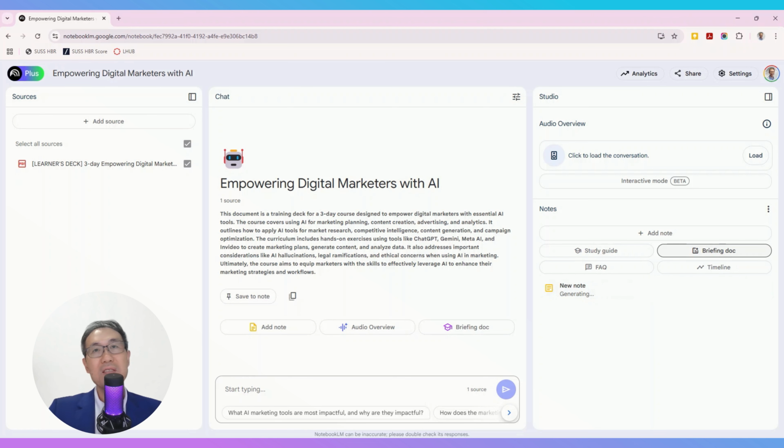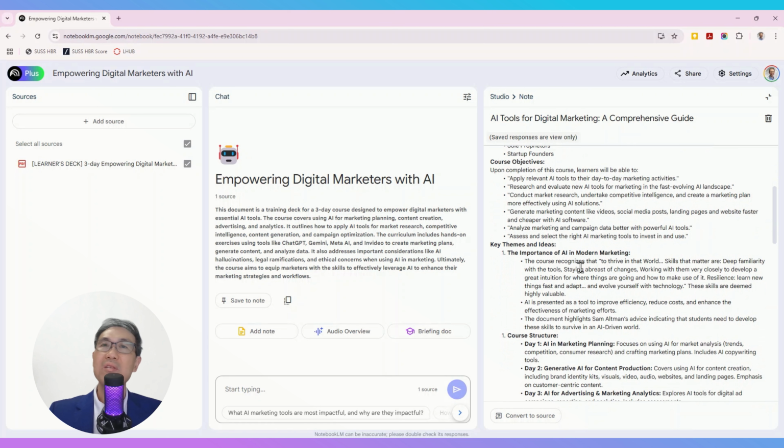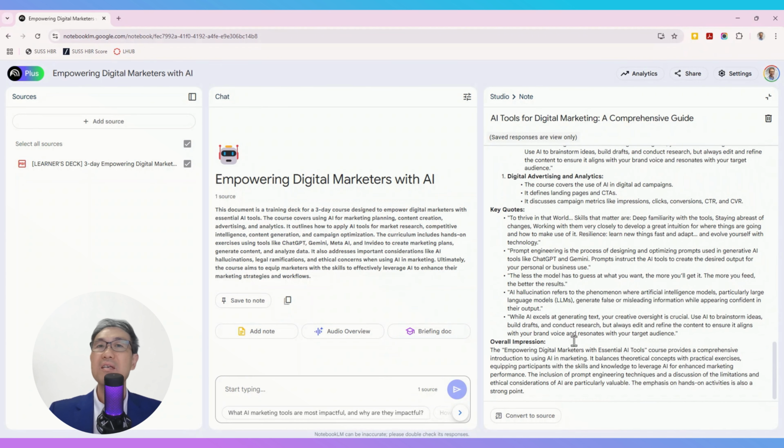Here, it reads this deck and gives me an executive summary. If I go into here, it tells me high-level view of what it is. It quite accurately picks out all these points from my deck and gives you an overall impression. This course provides a comprehensive introduction to using AI in marketing. You can convert all this to a source and it becomes part of the knowledge base.